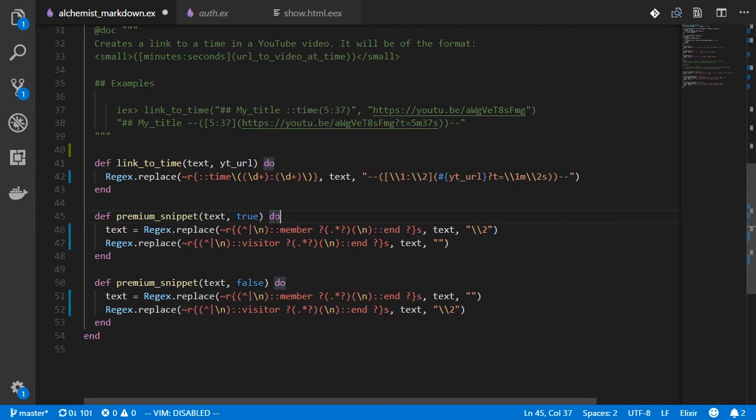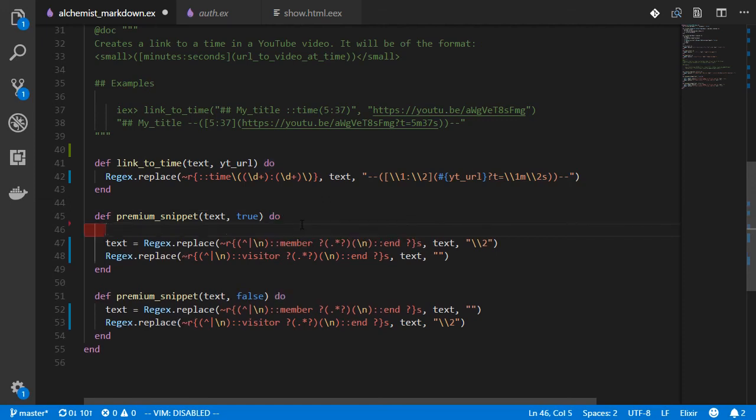We need to be able to match member end blocks and visitor end blocks. And we also want to match member visitor end blocks. But if we have, say, member something end, visitor something else end, we don't want that to match as one big member visitor end block and have an extra end hanging in the middle. So before we look for member end blocks or visitor end blocks, we've got to look for member visitor end blocks, and we've got to make sure that before that visitor there is no end.